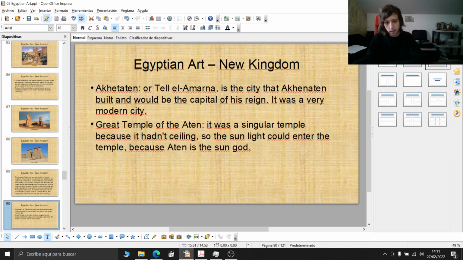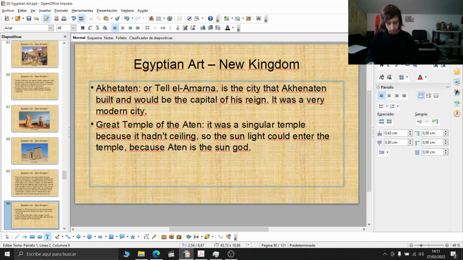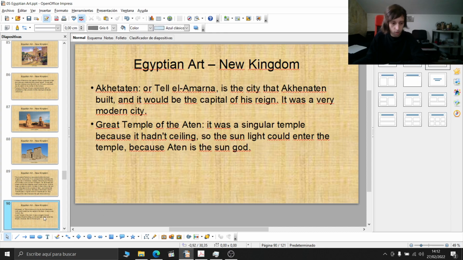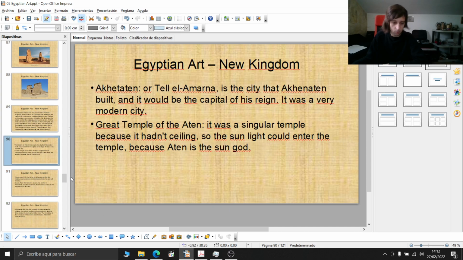Akhetaten or Tel el Amarna is the city that Akhenaten built, and it will be the capital of his reign. It was a very modern city. Great Temple of Aten. It was a singular temple because it had no ceiling, so the sunlight could enter the temple, because Aten is the sun god.